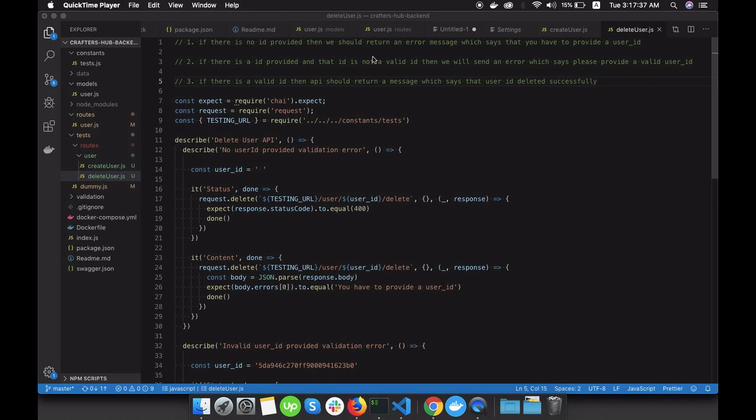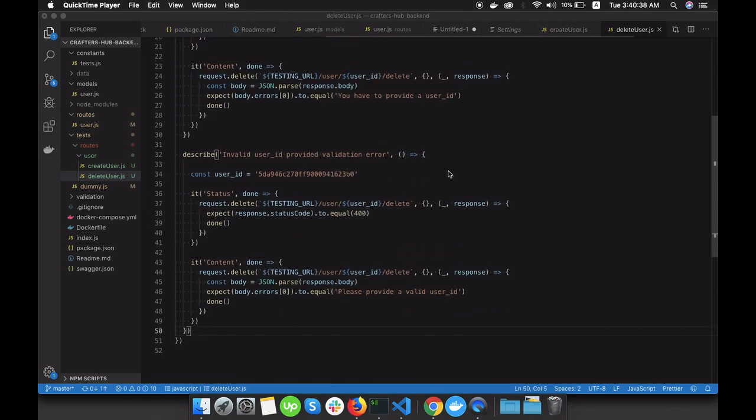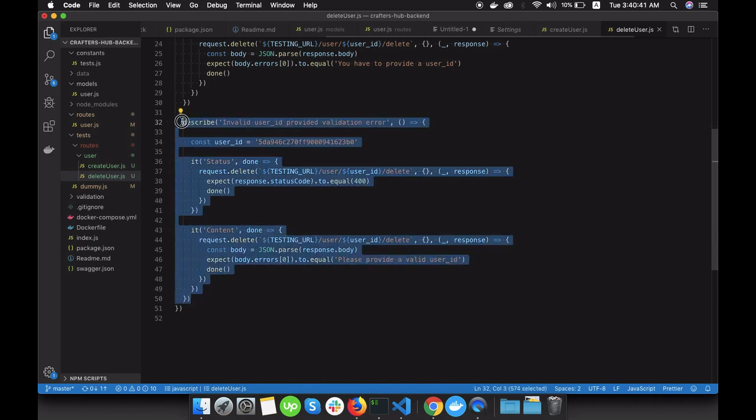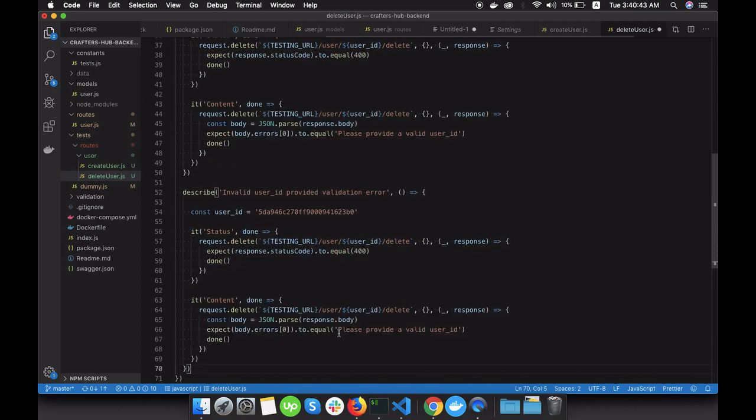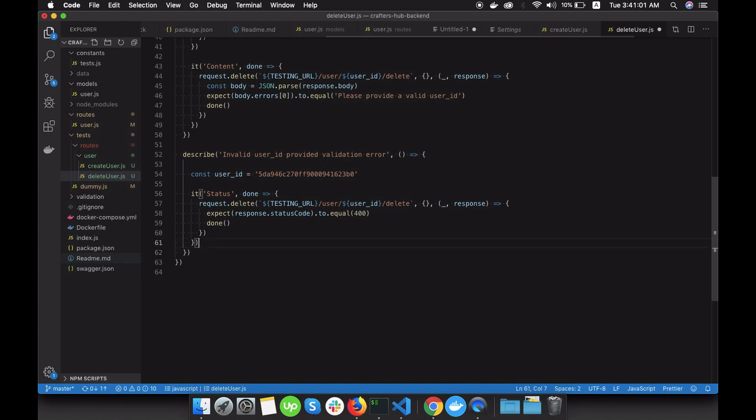Okay, so our last case is if there is a valid ID, then the API should return a message which says that user ID deleted successfully. So let's create our last test. I'm going to copy and paste this. It will be the same, but now we will also be testing this message inside one API.